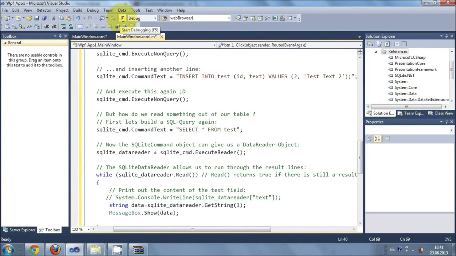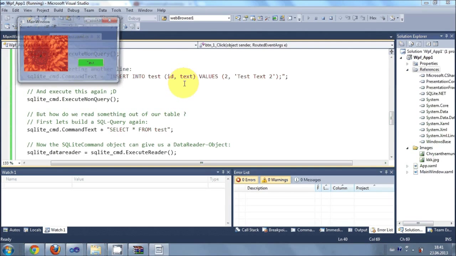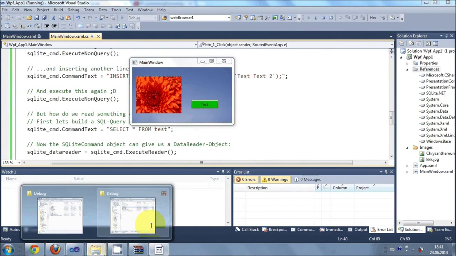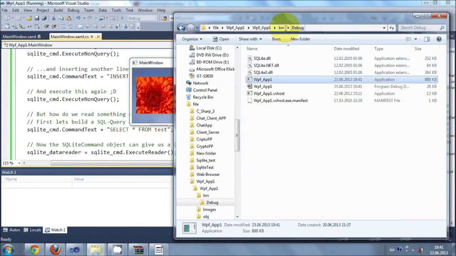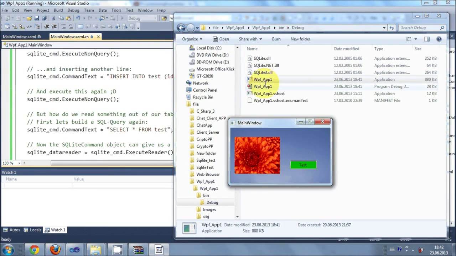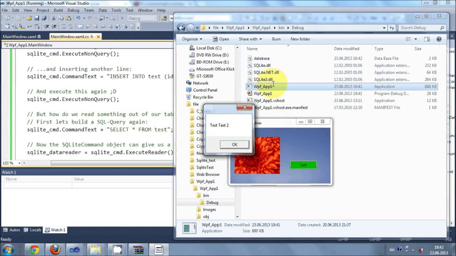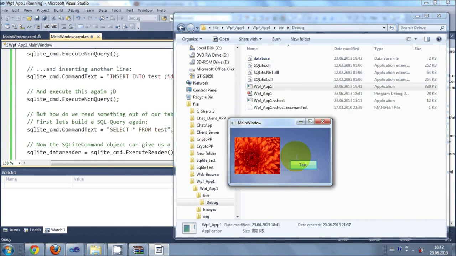So now I will run this program. So my program is running now, and when I click this button, it will create a database in the debug folder of my project, wherever these SQLite DLL files are there. So see here, I will click this and you will see here. So I click it and click OK, and it shows me the values.